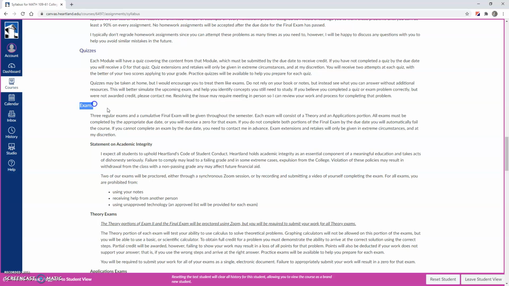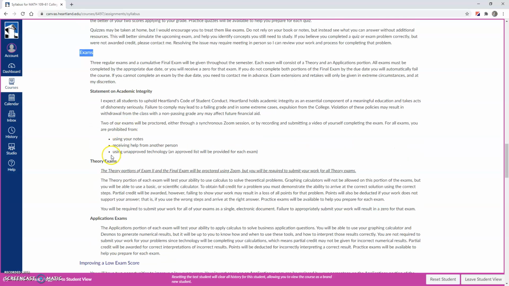There will be 3 regular exams and a cumulative final throughout the semester. Exams will be broken up into 2 parts. There will be a theory exam, which will be a more traditional math test where you're given theoretical problems you need to come up with the answers to. And then application exams, where we'll use Desmos and graphing calculators to come up with answers to applied problems.